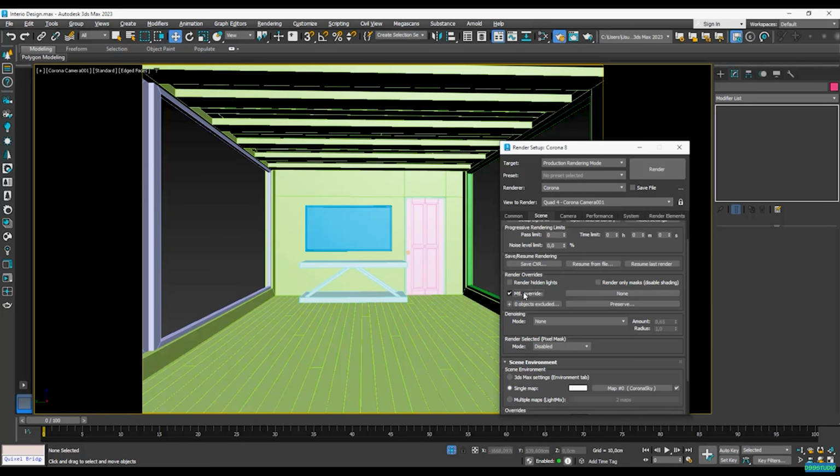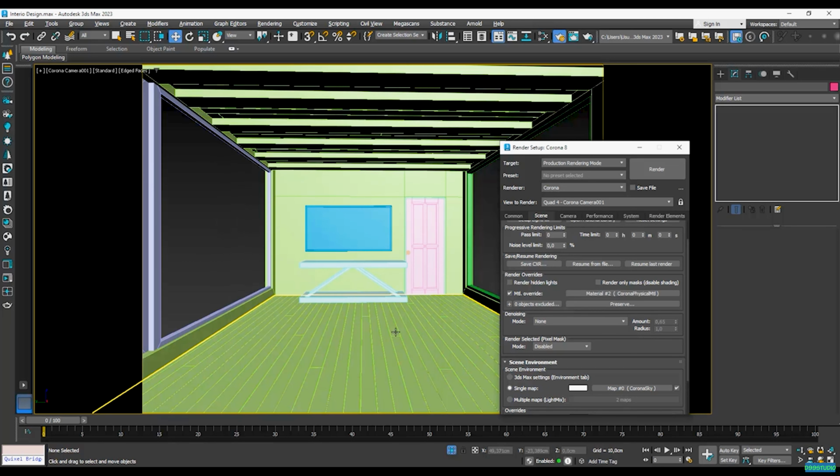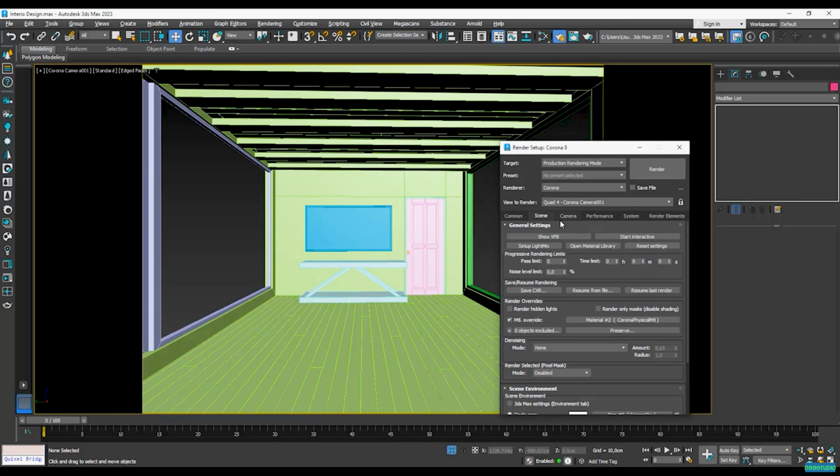So I'm going to check the material override, go and select the material that I want to use. So for now, I'm going to use the Corona physical material. So this material is just a standard white color that is going to let us analyze our lighting. So let's click on OK. Let's go up here. And now I want to start my interactive rendering. My interactive rendering is basically just a real-time render of my current viewport.